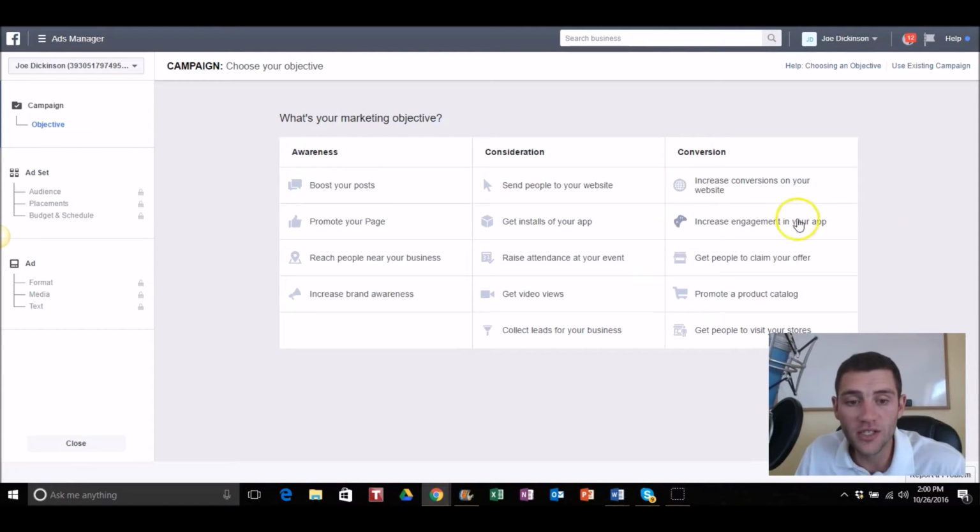All right, so awareness is boosting your post, promoting your page, getting more page likes. If you run a local business or you want to get local people, that's a really good objective to use, etc. Increase brand awareness, that's kind of more post engagement. All right, consideration is like sending direct links to your site. Those tend to cost a little more, but they could be effective with what you're trying to do. Video views work really well. If you have a solid video, use it. Videos work incredibly well. And then conversions, increasing conversions to your site.